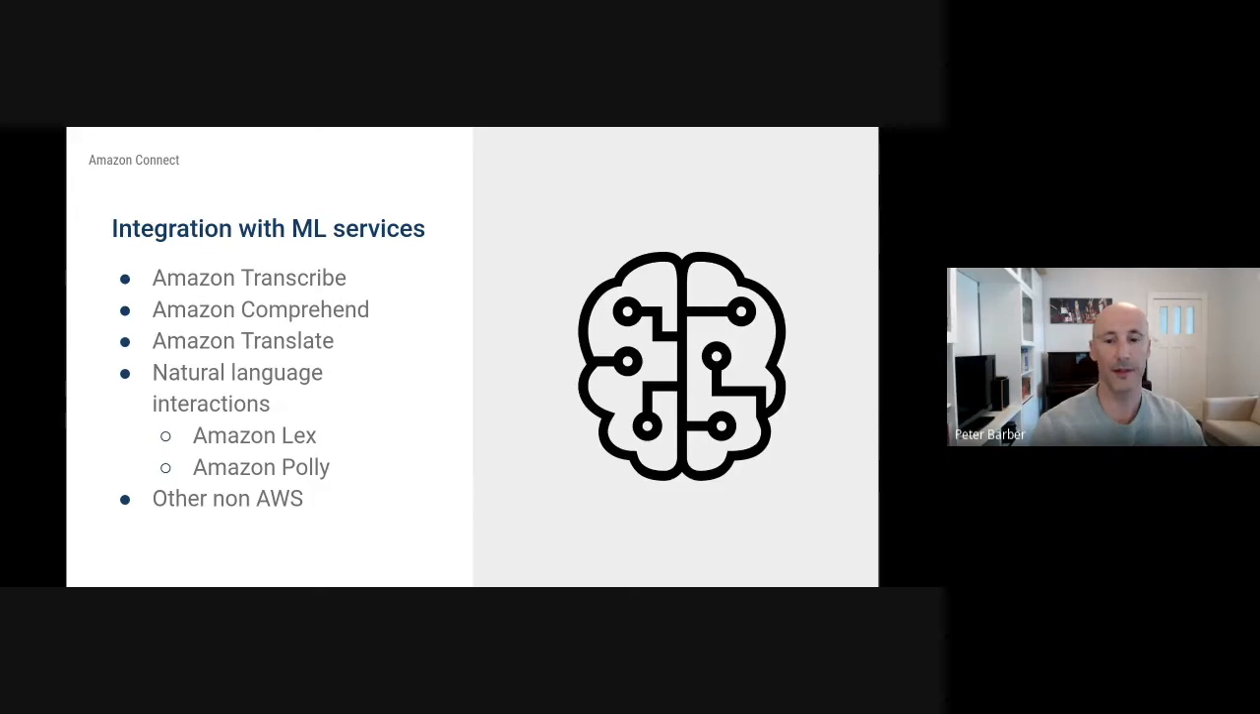And then there's the natural language interactions. So you've got text-to-speech, which is Polly, and then speech-to-text the other way, which is Lex. This is using the same technology behind Alexa in the home. So this allows you to have those natural conversations with an automated bot rather than having to press numbers on your keypad.